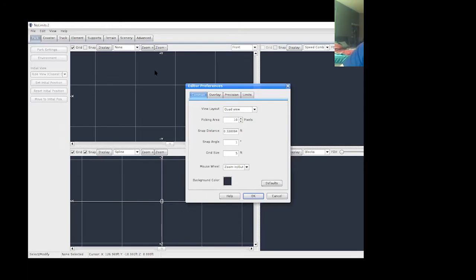That works better. Anyway, so in the park, you have your preferences. You can do all that. If you want to, you can set grid size to 5. That's just a little bit easier in my opinion. Snap angle, background colors, whatever color that is.